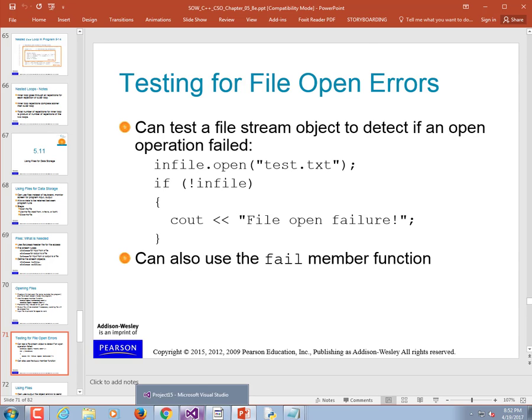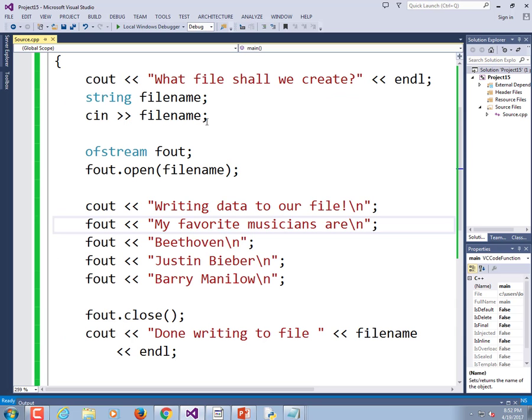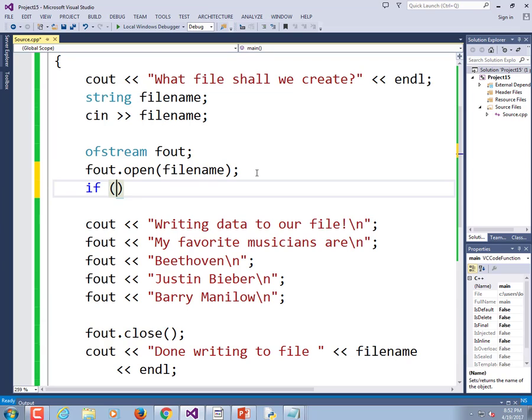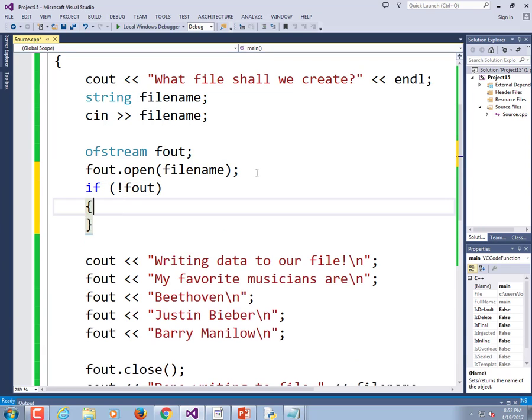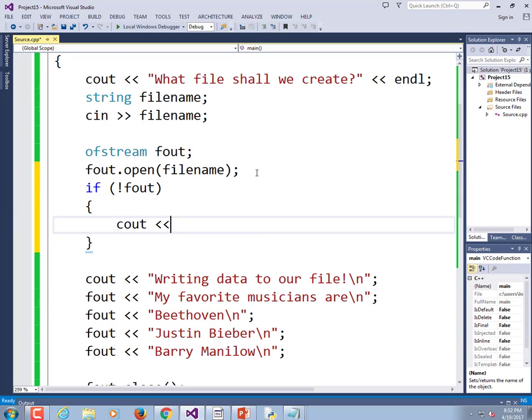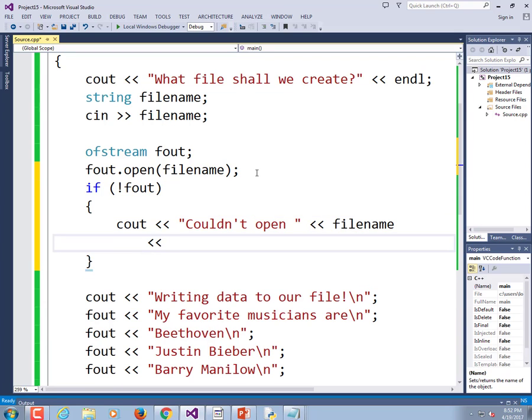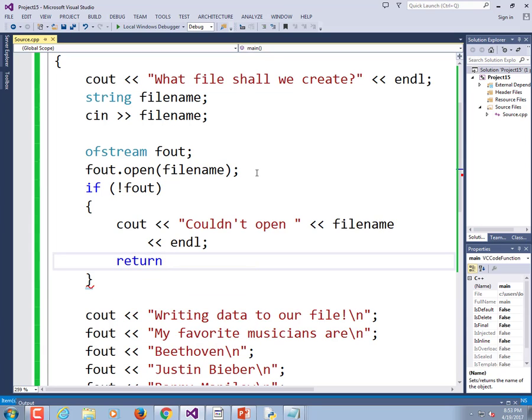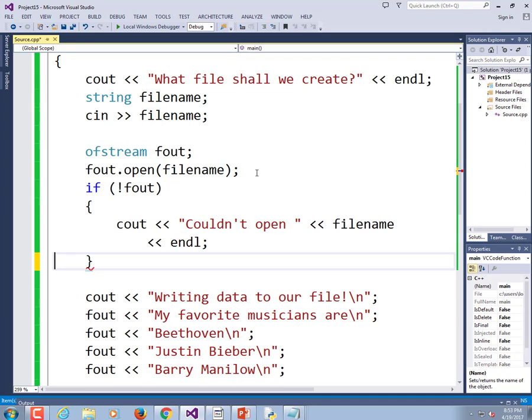So after we try to open the file, right here, let's check to see if fout exists. If not fout, then let's print out an error message. Couldn't open, plus the file name, plus an endl, and let's just return. We're just going to kill the application, right? No, no, no. We're not going to do that.